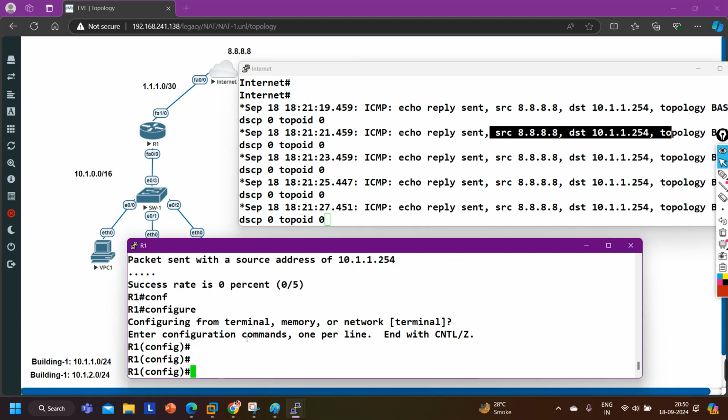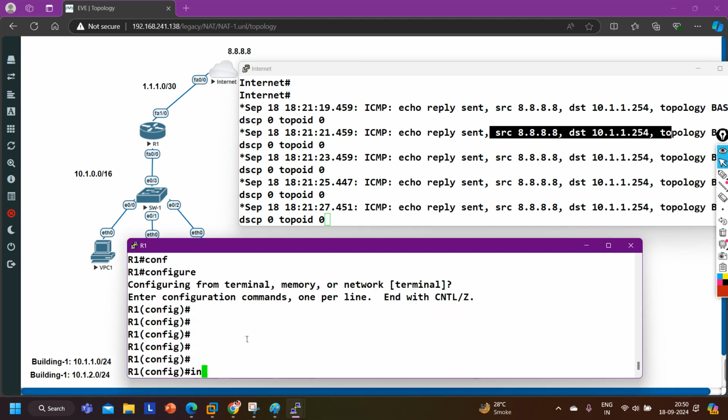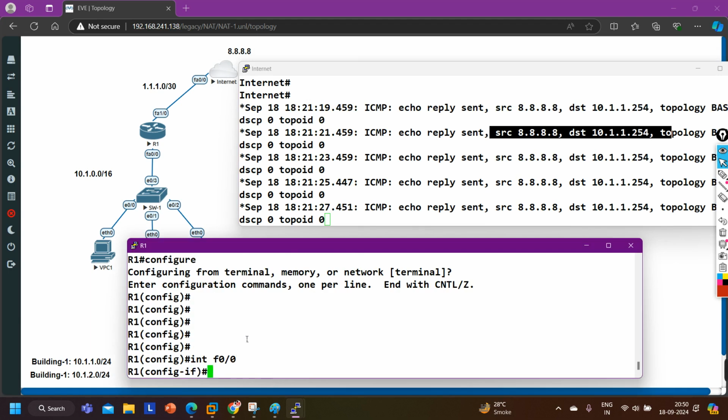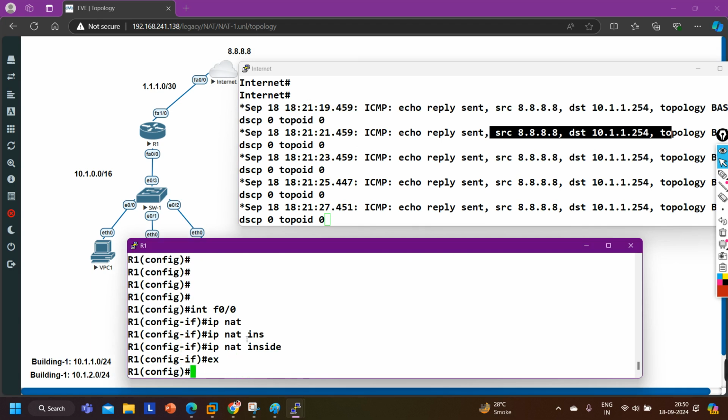So to configure NAT, first of all we need to define the inside and outside interface, right? So interface F0/0, this interface is inside, so I will say ip nat inside. Then interface F1/0, ip nat outside. I have told my router which is the inside interface and which is the outside interface. Now I'm going to tell the router, whenever you receive traffic from this subnet 10.1.1.0/24, that time you need to perform translation.